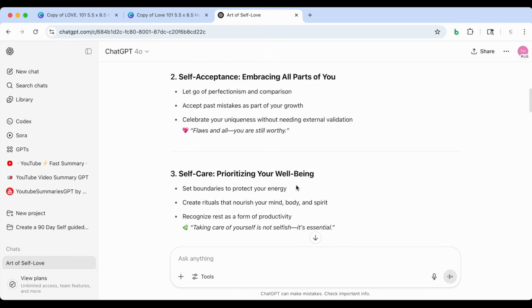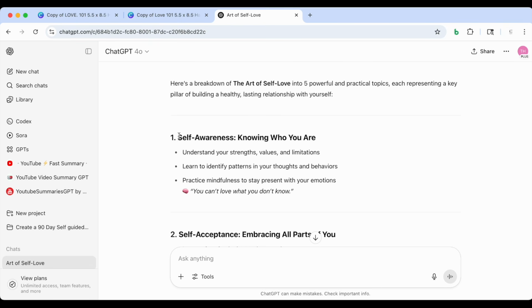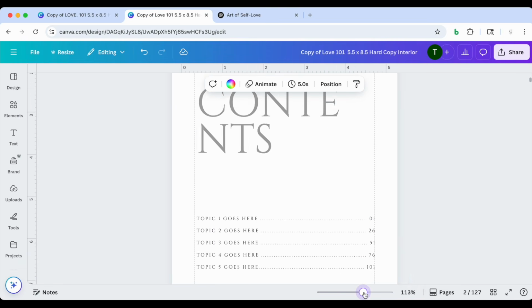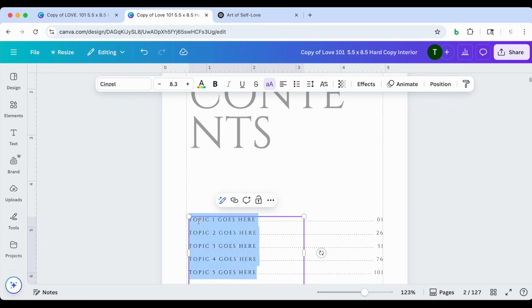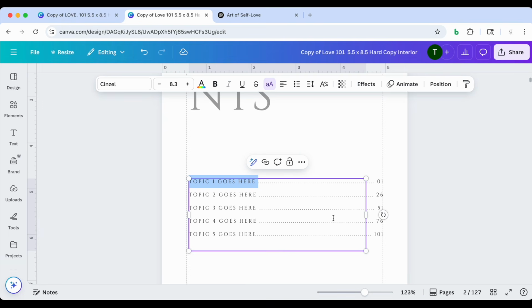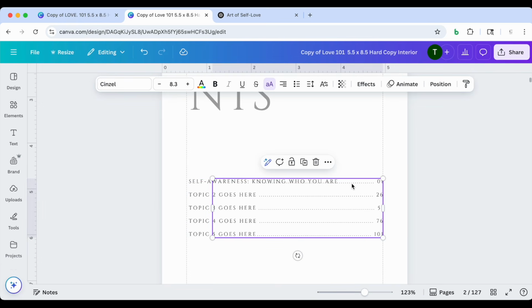So now all I would need to do is go over. I can copy this first one, and let me go to this content section, and I can put the first topic here. Now I am going to have to stretch it a little bit so that it will fit, but I'll show you exactly how I do it. Okay, so you see how it goes all the way across.